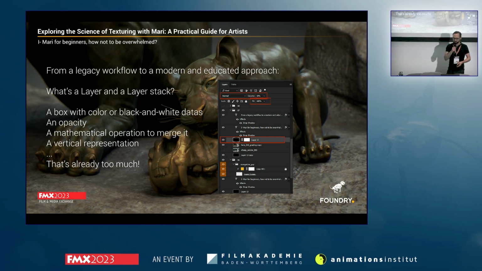So when we are looking at a layer stack, what's a layer stack? What's a layer, basically? A layer is a lot of things. A layer is an all-in-one. A layer has some information. It can have some color information. It can have some black and white information. It also has an opacity. It can have a mask. And it can have a fusion mode.